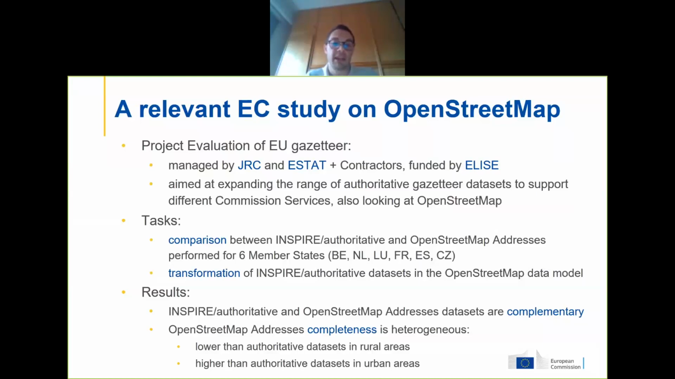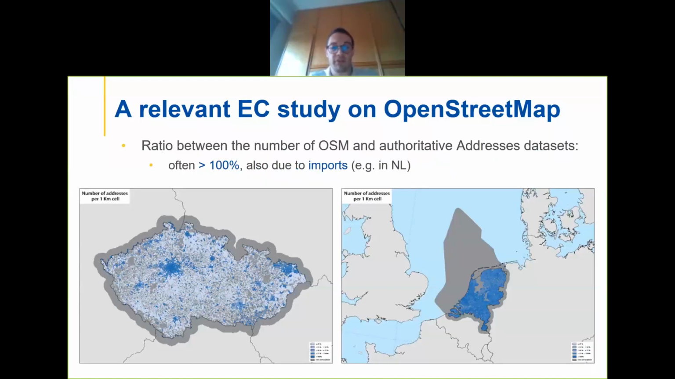So to answer in a nutshell, again, the completeness is heterogeneous, but typically very unbalanced between rural and urban areas. But of course, there are big differences across countries and regions because it really depends on local communities. So there might be rural areas very well mapped in OpenStreetMap as well. But this is more a general conclusion. Some results of that specific study.